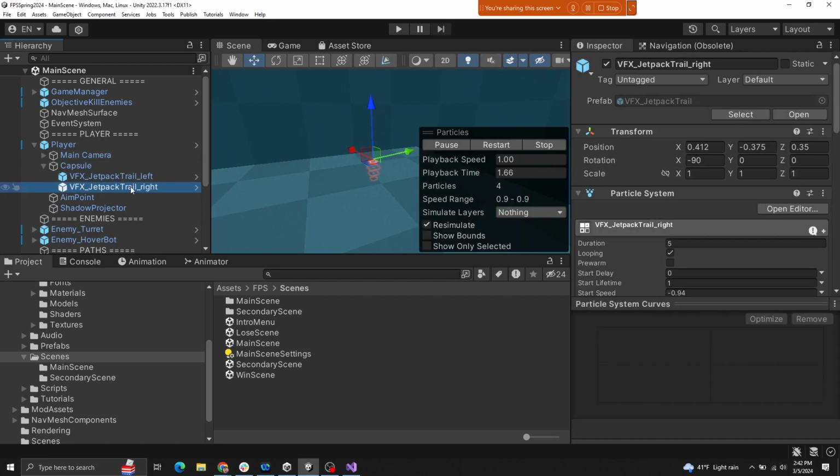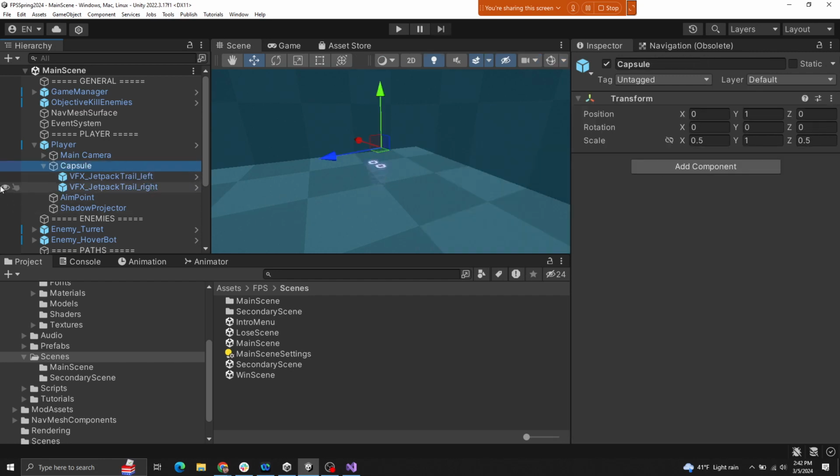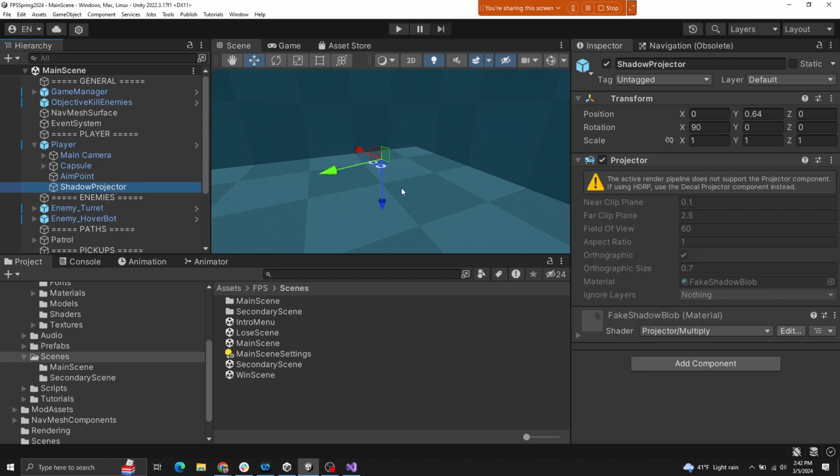And here's some VFX for the jetpacks left and right, but there's no jetpack, so nice visuals, but we're not really gonna look at it. Aim point is where we're aiming the weapon. And this was a shadow projector, a fake shadow blob.